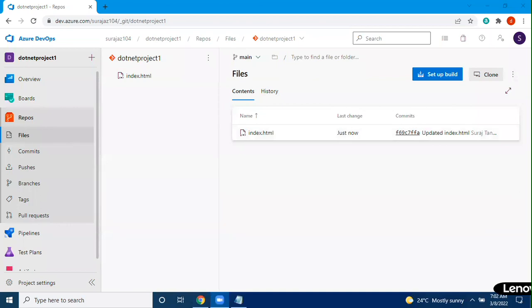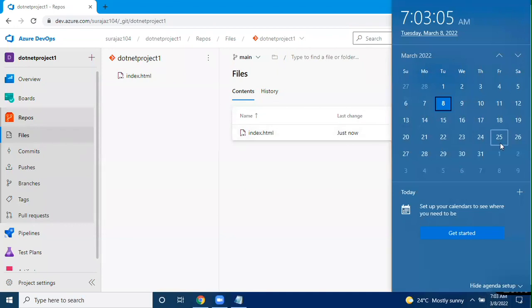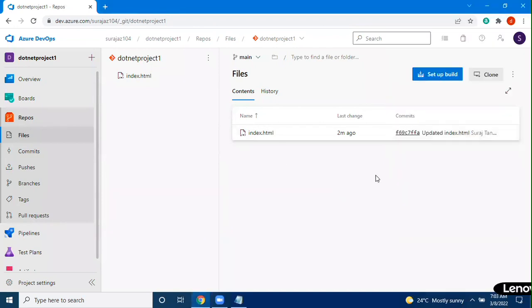Clear, Nipur? Yeah. Thank you. How many classes are remaining for DevOps, sir? It will be around 15 to 20 more. Oh okay, sir. By the 25th, we will complete it. Okay, sir. Thank you.